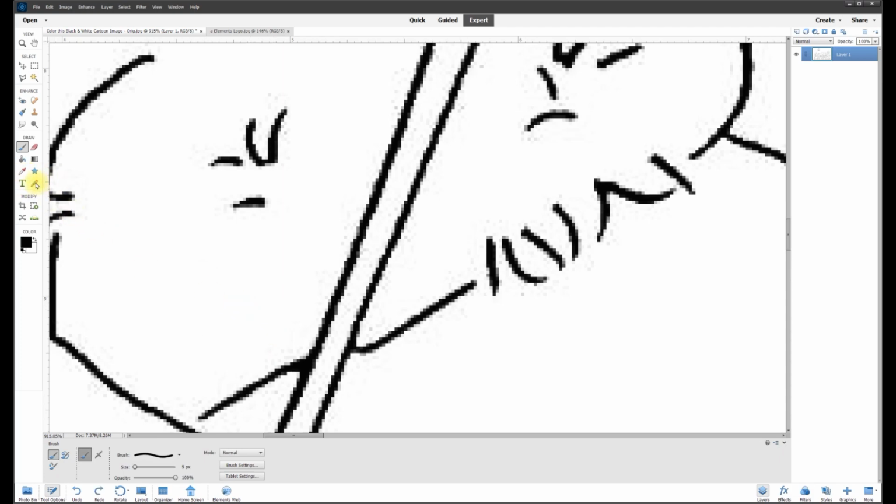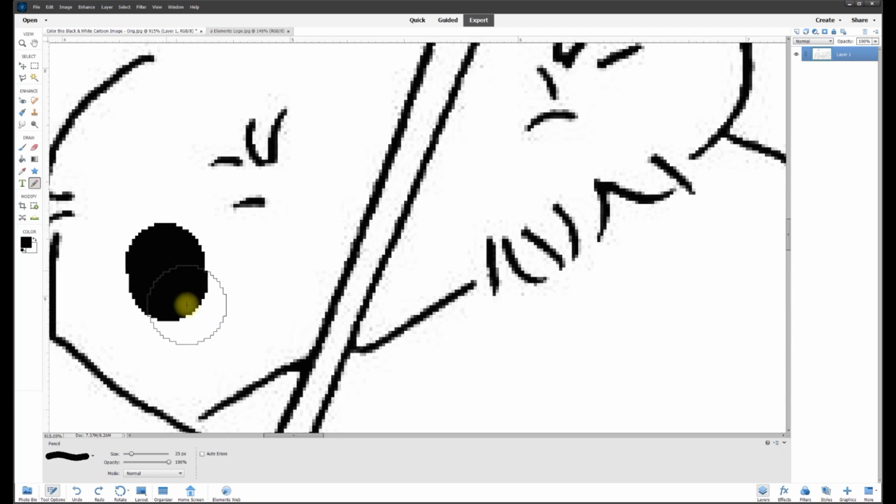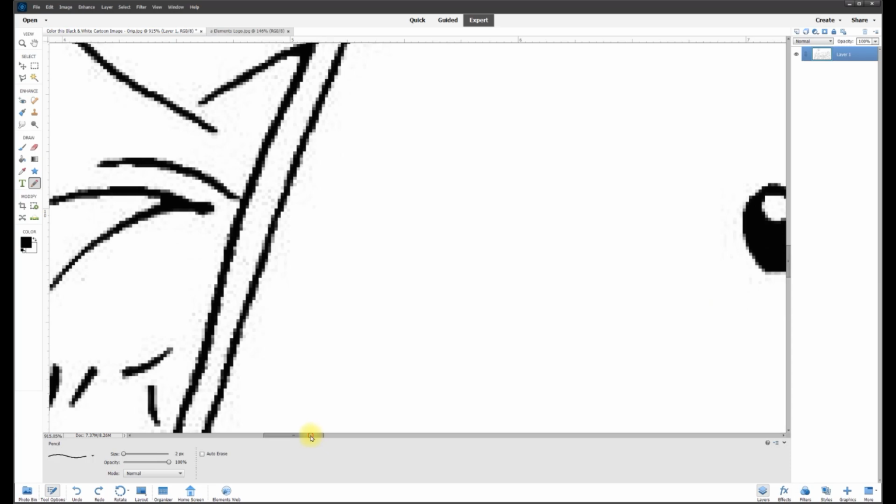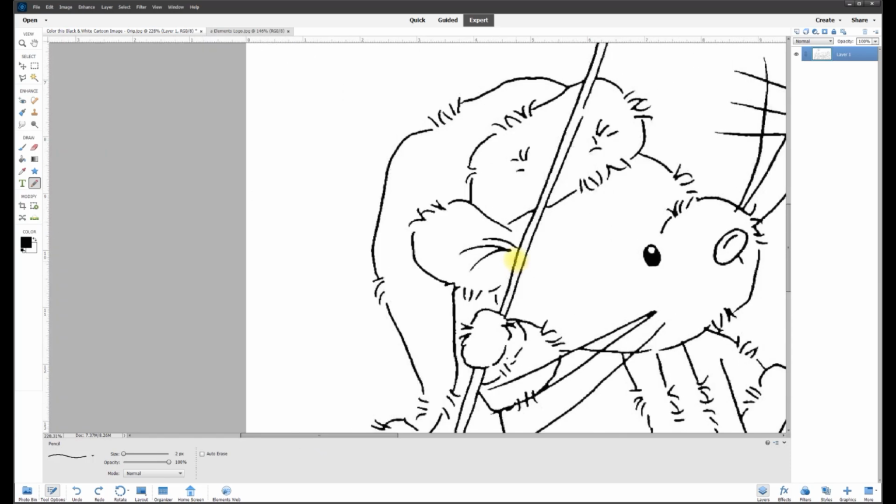But I think what we need to do is grab the pencil brush, and now it's going to be a lot thicker and stronger on the edges. Obviously that's too thick, so let's bring this down to, I don't know, let's say 2 pixels instead of 25 pixels and try that. See, that's a lot better. I'm going to go ahead and undo that, and then just go around your image and close up anywhere that it needs to be closed up.